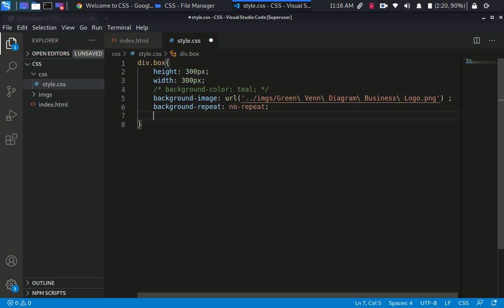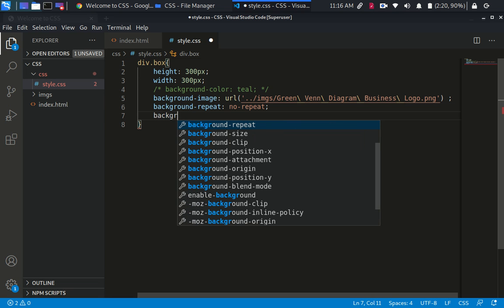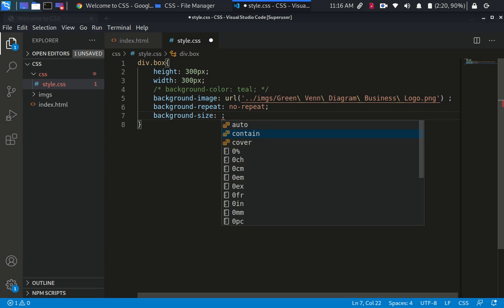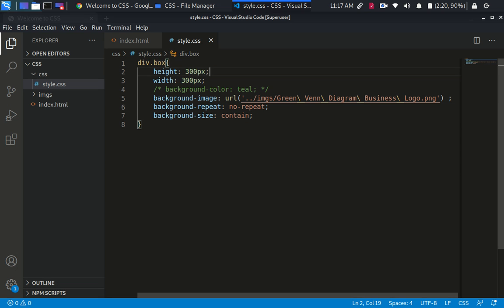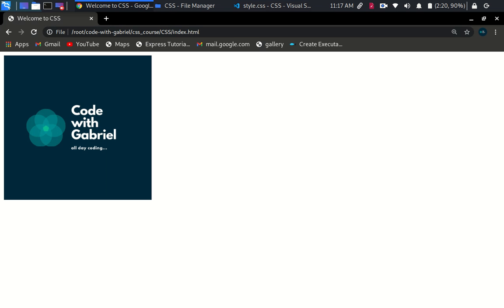Then we can say background-size, which can be either contain or cover. When I say cover, I mean the whole picture should make sure it covers the total width and height of this box. I'm having a height of 300 pixels and a width of 300 pixels. So when I say background-size contain, I'm able to use it to contain the whole width, which is why I'm able to use my image as the background right here.